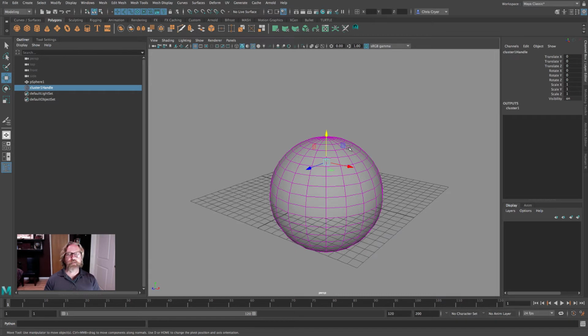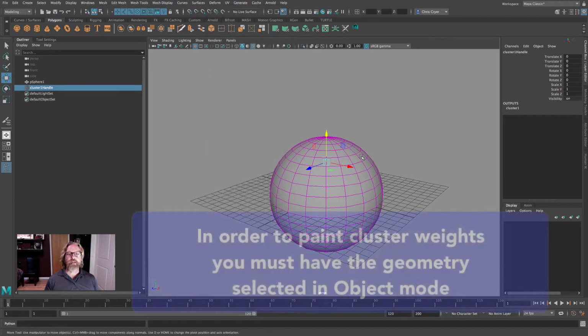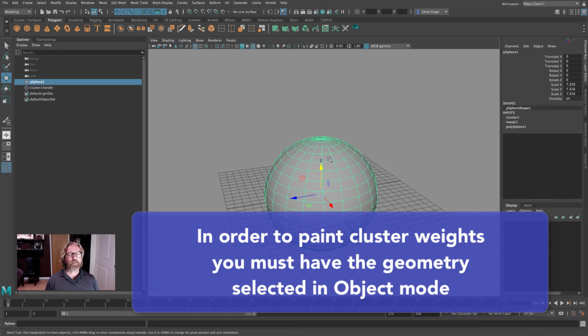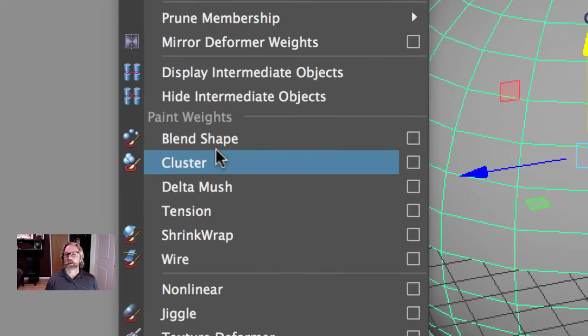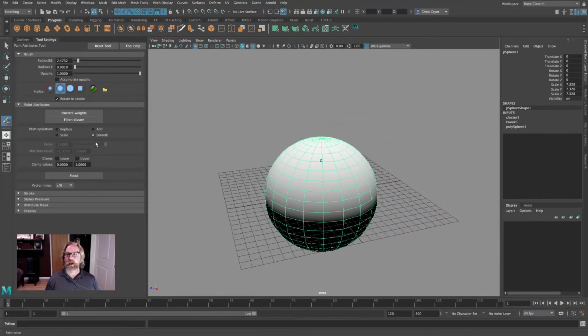Grab some vertexes, come up to deform, create cluster. Then you want to paint the weights, so we'll come to the surface, right? Not the deformer itself, which is a little confusing. Not the cluster itself, but the polysphere. We'll come to deform all the way down to cluster paint weights dialog box. And then with smooth selected, we hit flood a number of times, and that softened it.